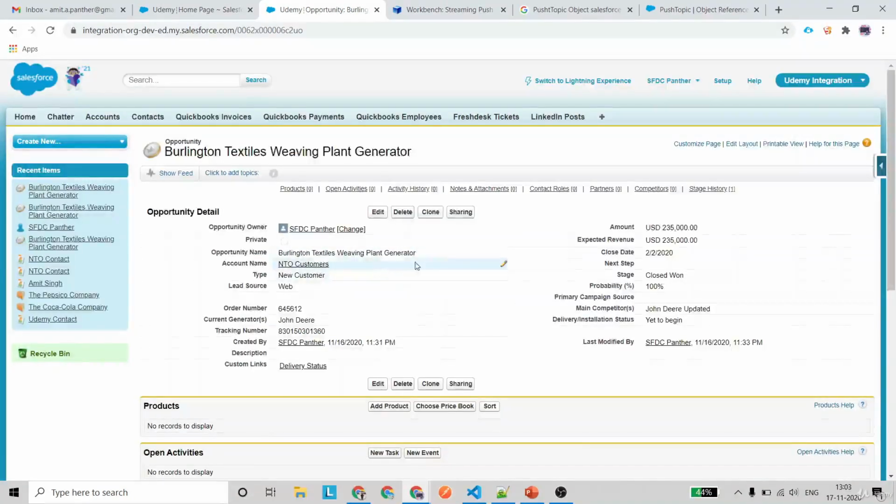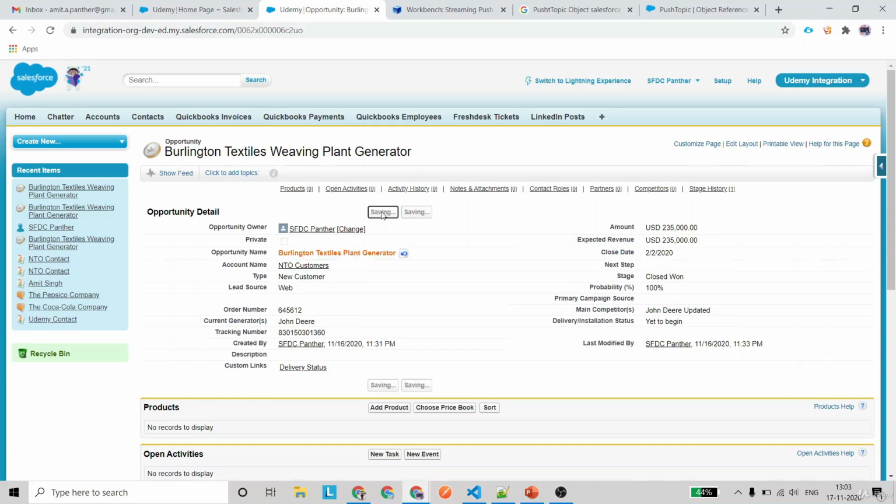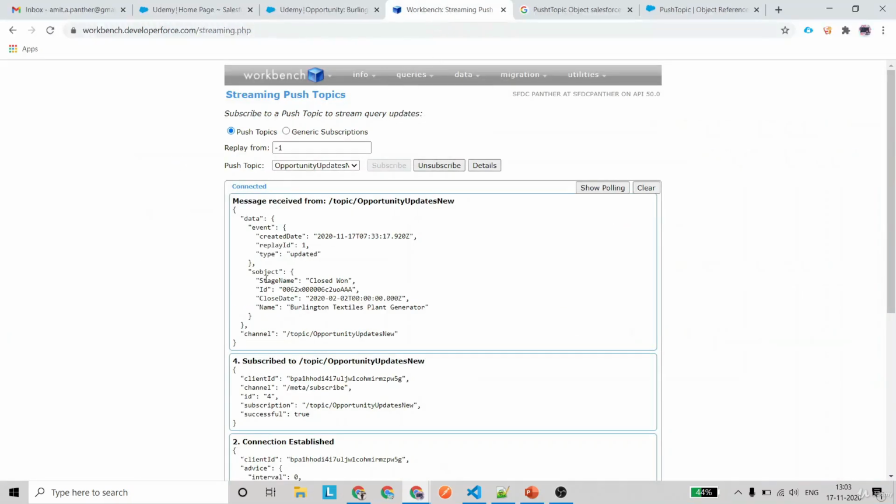Now what I'm going to do is change the name of my opportunity. I will save it. As soon as I save it here, I can see all those fields over here. One thing that you have noticed is no matter which field I'm changing, every time I'm getting all those 4 fields. But what if we wanted to get only the field which has been changed? What do we have to do? How can we do that? That we can do with the help of change data capture, and we will talk about it in the later lectures in this course.